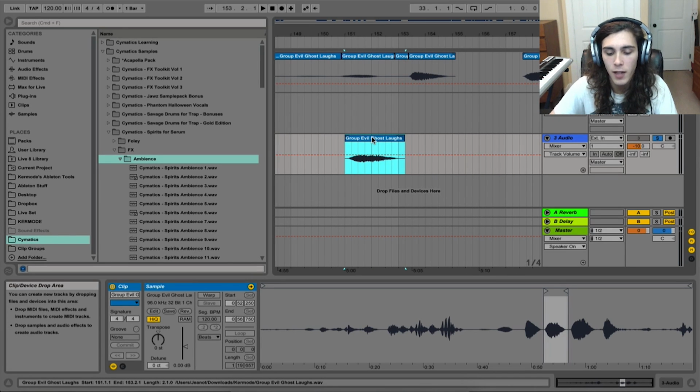So what we're going to do is we're going to make a bunch of harmonic intervals that sound really dissonant and gross with these sounds. What this means is we're going to be duplicating it out, and we're going to be changing the pitch of them.